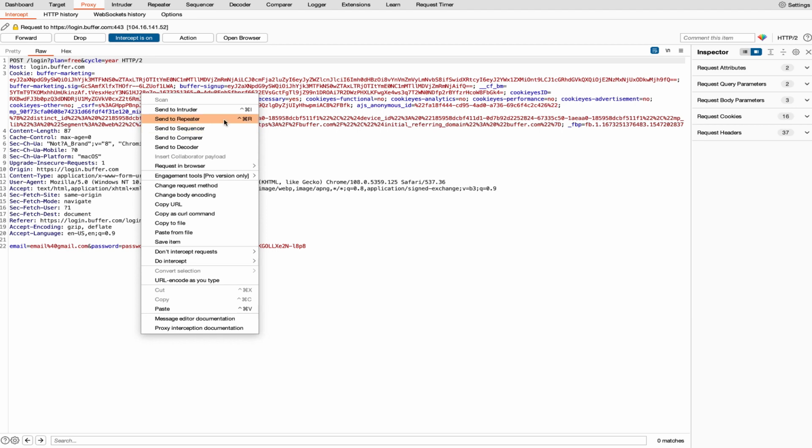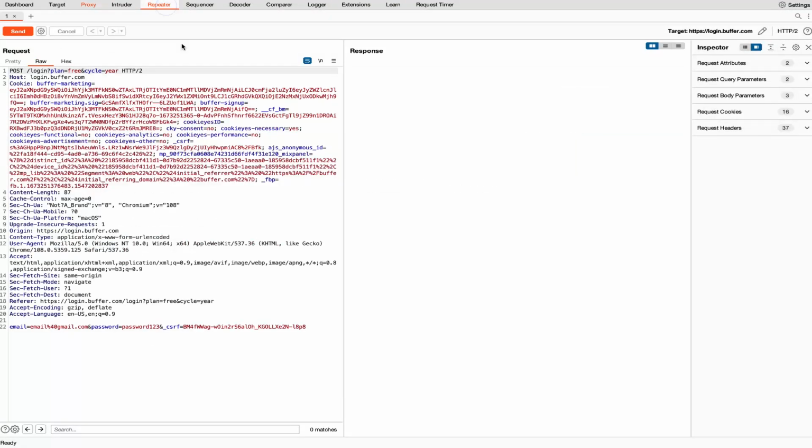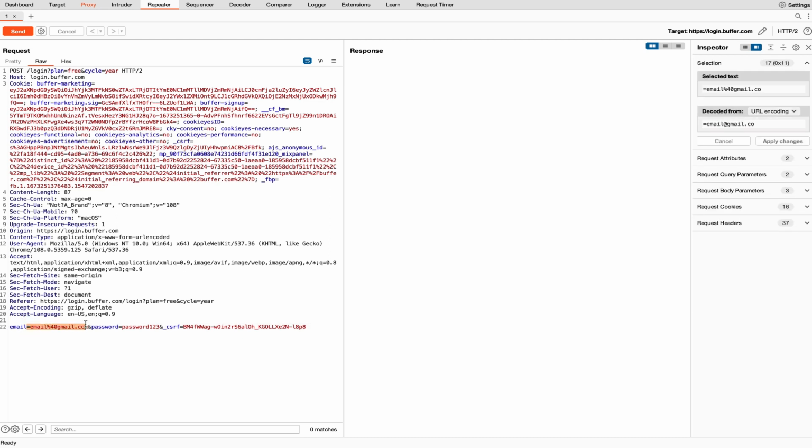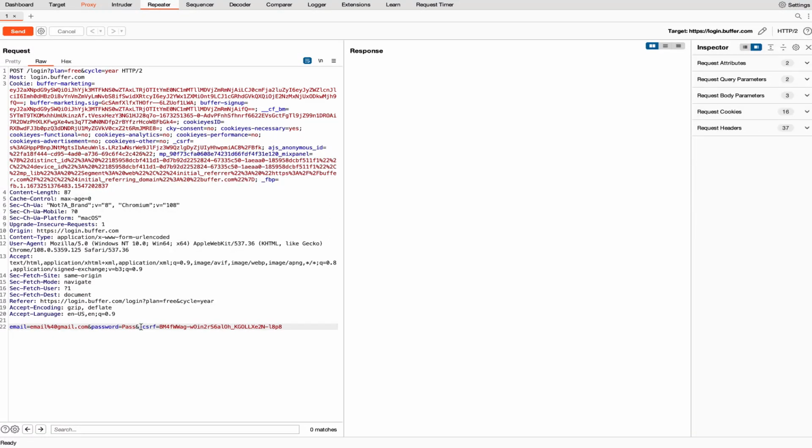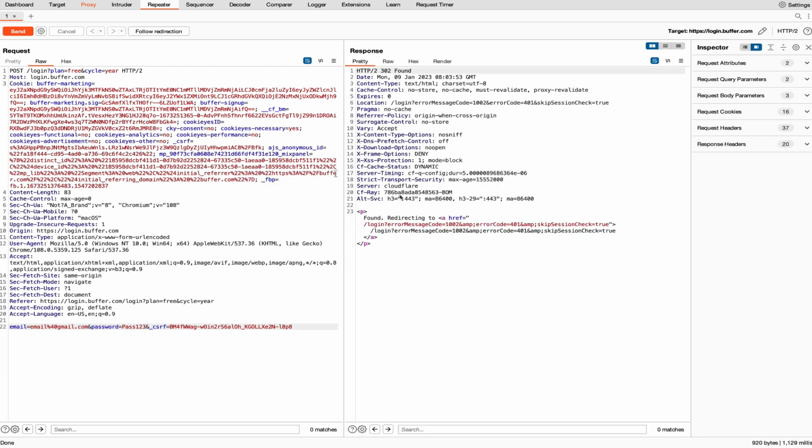Now let's send it to repeater. You can see the captured request in repeater. You can also see the username and password I used. Now you can edit it to whatever you like and send the request to see the response. Here's the response. So we've captured a request, modified it, sent it to the target, and analyzed its response.